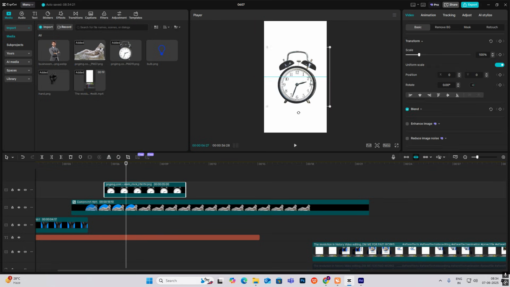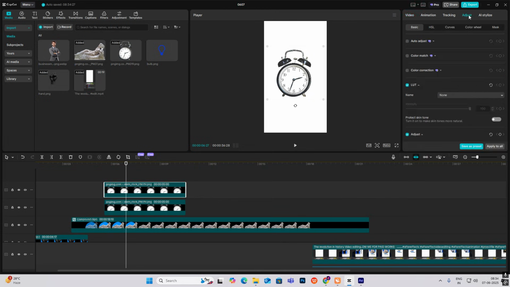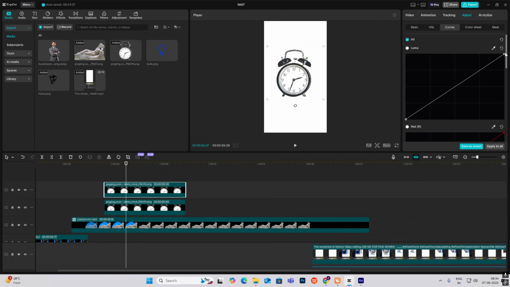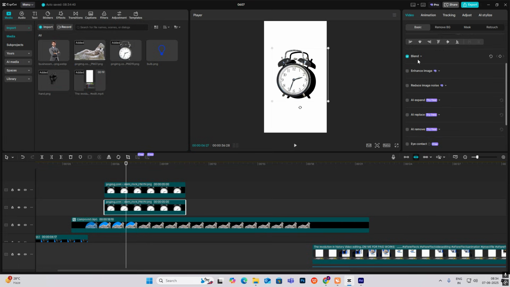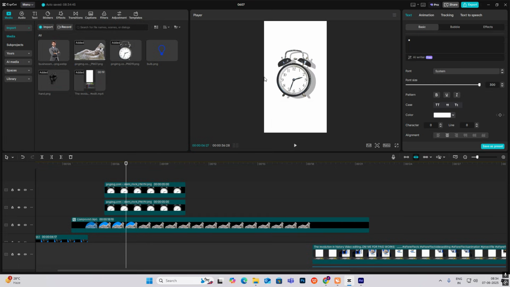Simple. Let's bring the clock over here. There is another thing: he has used some drop shadow, so just copy this, head on to adjust, curves, drag this down, and you can see I've got the black part. Put it over here, head on to video and decrease the opacity. So you get this.